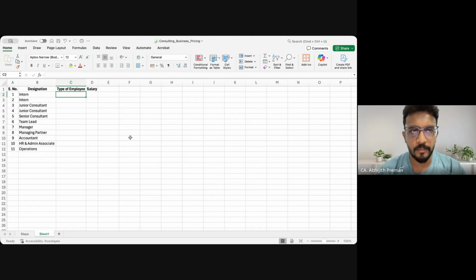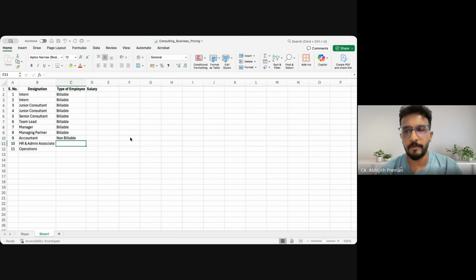When I say type of employee, we are categorizing the employees into 2 types: one is billable and the other is non-billable. Your intern is going to be a billable resource. Both the interns, junior consultant, senior consultant, team lead, manager would be billable, and the managing partner also would be billable to an extent. Accountant is non-billable because he's doing the accounts of that particular company.